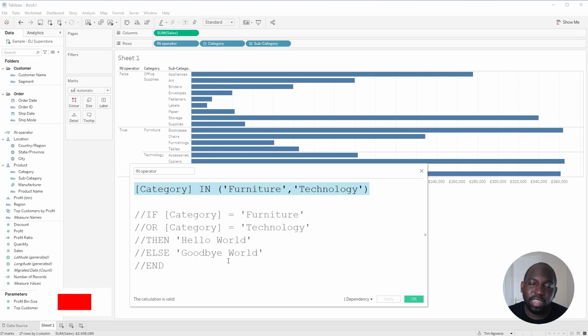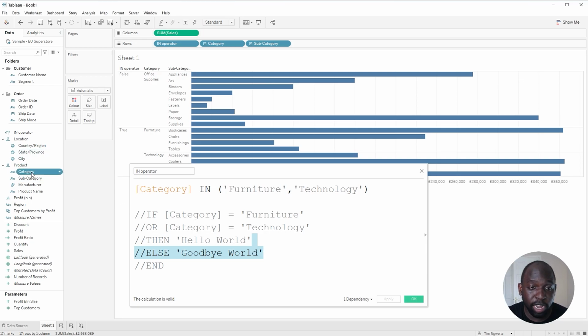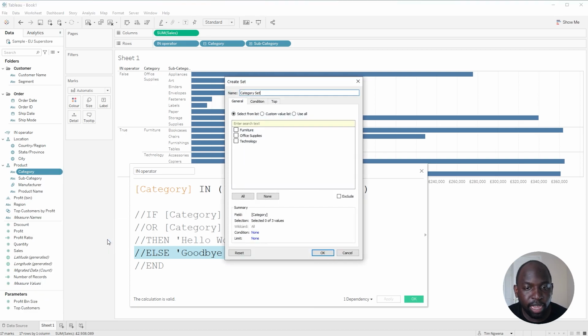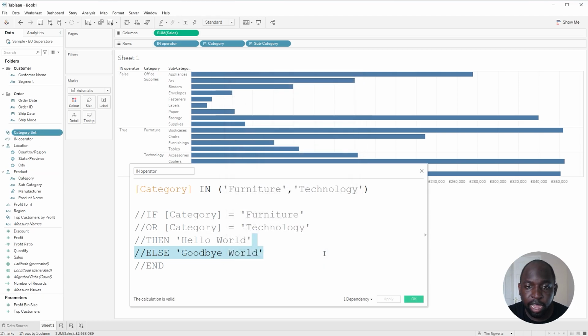Now, the next thing I'd like to do is make this a little bit more dynamic. So to do this, I'm going to create a set. The category set I'm going to create is going to have the exact same two groups, so furniture and technology. I'm going to go ahead here, create a set, and then I'm going to put the office supplies, no, actually technology and furniture. I'm going to call this the category set, hit OK, and now we have our category set.